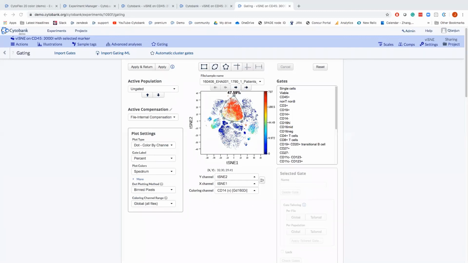In most cases, if it goes to a single digit, we would think it's a good viSNE map. So we want to be in a single digit. However, there can still be improvements. In most cases, you increase the iteration a lot more.